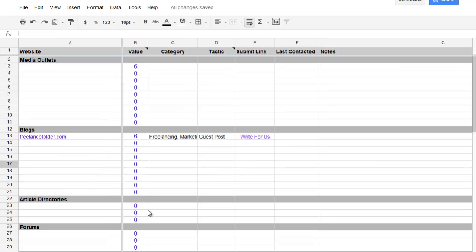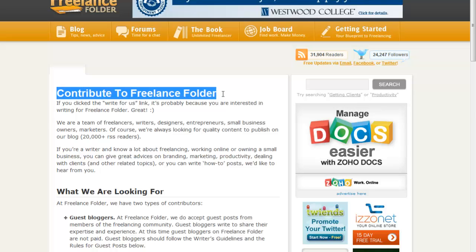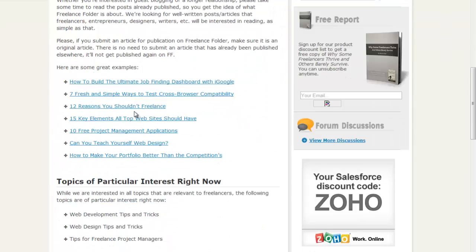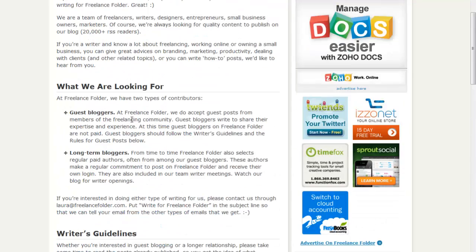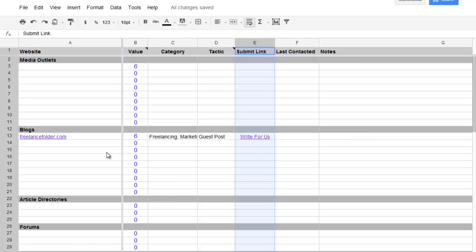The low valued points tabs is exactly the same, except there's a couple additions. I'm just going to go over this one, the submit link. Again, these are lower valued, meaning that a lot of these places literally are begging people to contribute to their website. Hey, contribute to Freelance Folder. This is what we're looking for. These are our guidelines. These are examples, right? I mean, talk about easier to influence, but at the same time, we want to add links like this to them. So most of the time, these links will come from blogs or article directories, right?